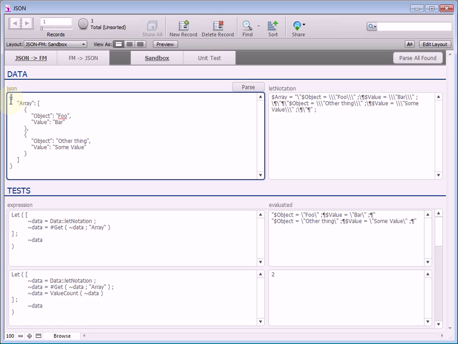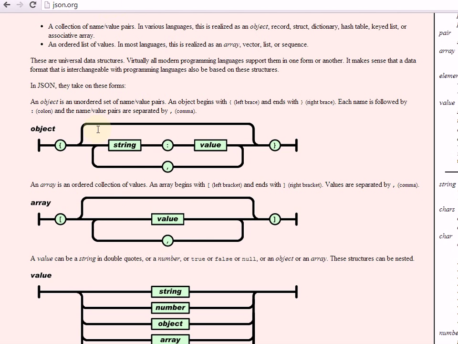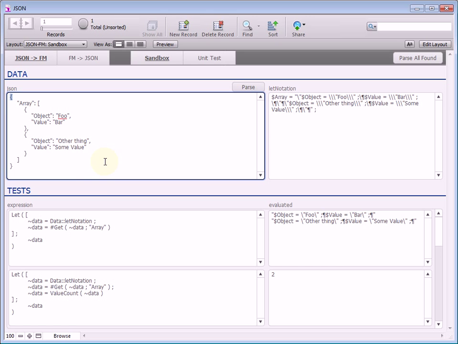So I'm going to start by looking at the JSON. Now the first character we see here is the curly bracket, and if we go to json.org, we know that that is the start of an object, which is a name-value pair. In FileMaker, the name of that object is array.